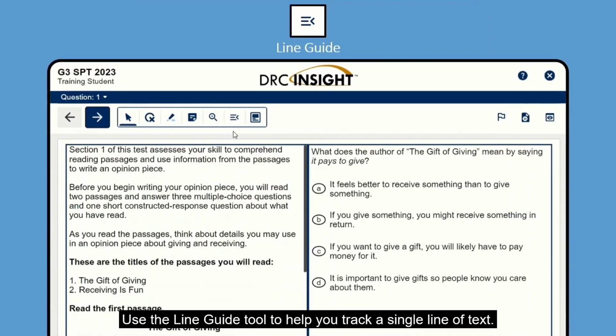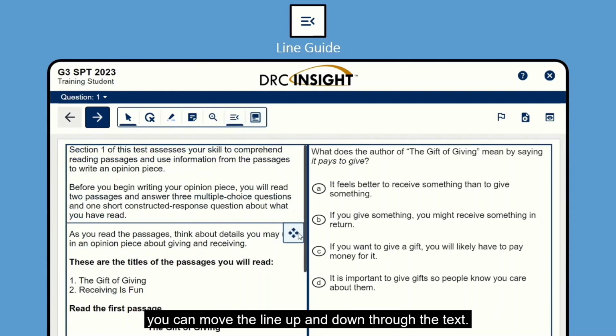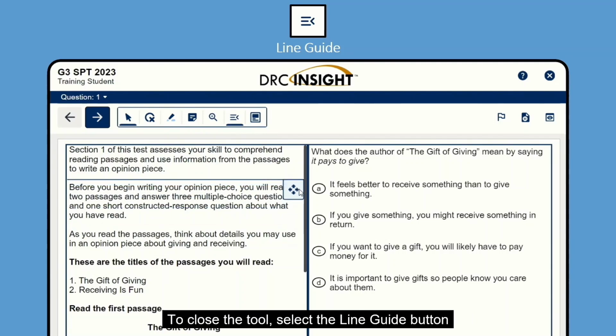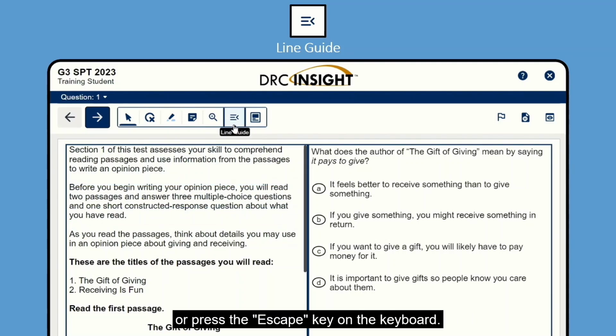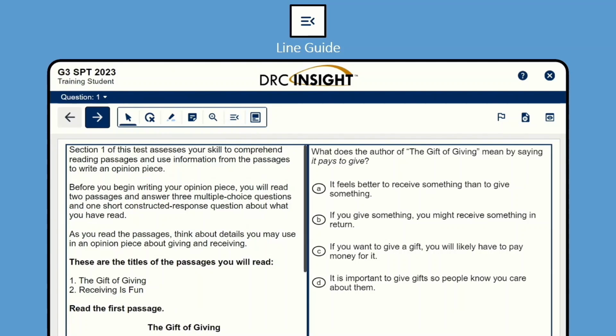Use the line guide tool to help you track a single line of text. Dragging the blue handle, you can move the line up and down through the text. To close the tool, select the line guide button, or press the escape key on the keyboard.